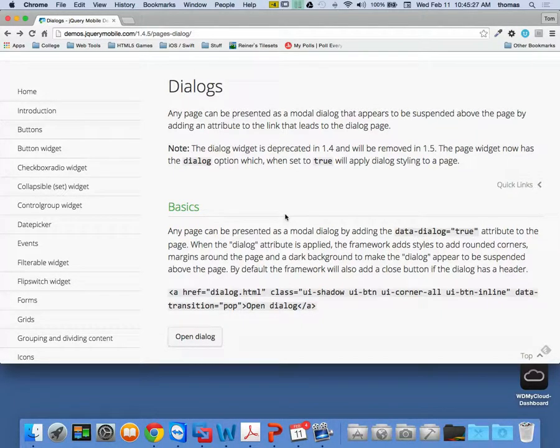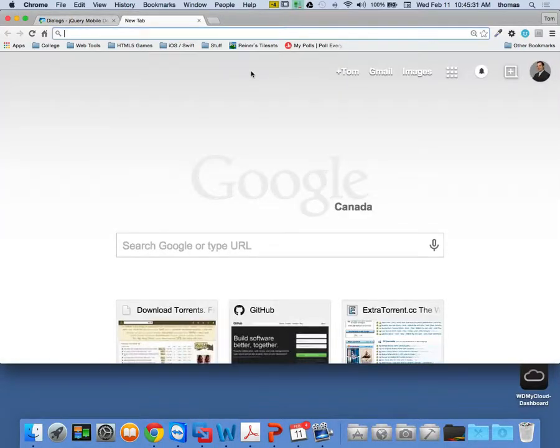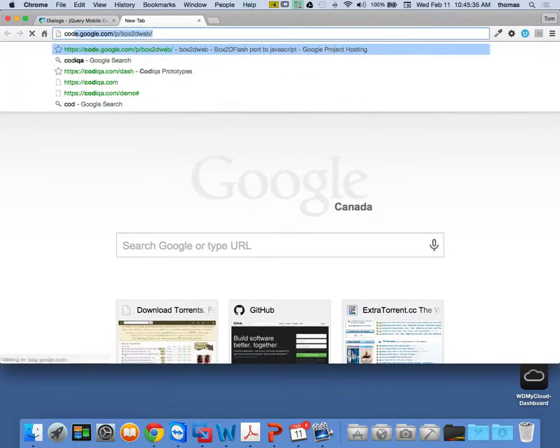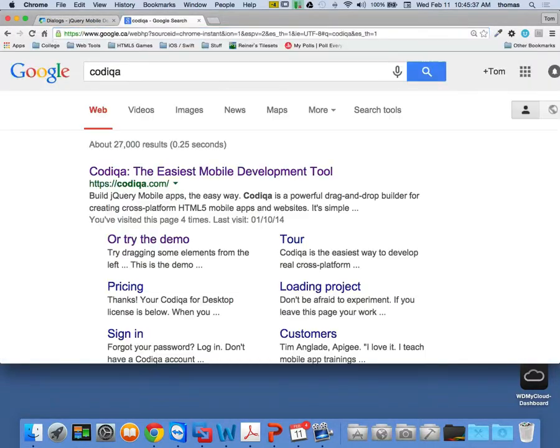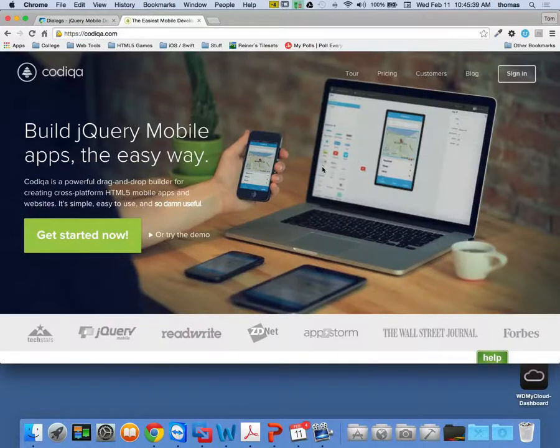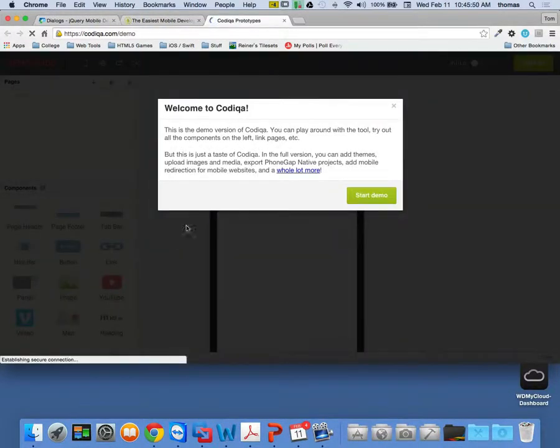Right? I also showed you a quick fix website. Instead of you hand bombing everything yesterday, I said that Codiqa is a really good place to go. So I would check this out, Codiqa, and it's codiqa.com. And it says, hey, this is the easiest way to build jQuery Mobile apps, the easy way, right? And it says, get started now or try the demo. Let's try the demo.